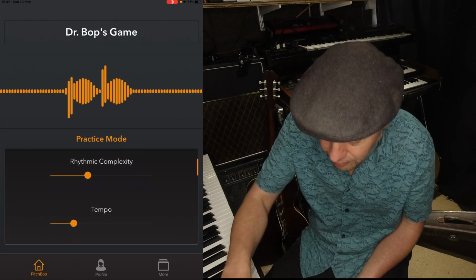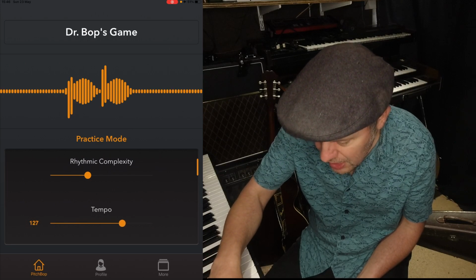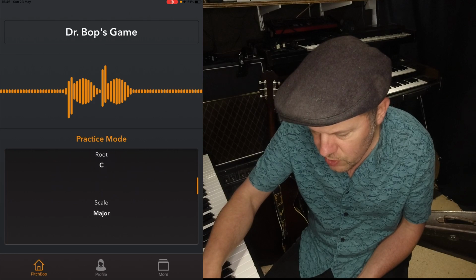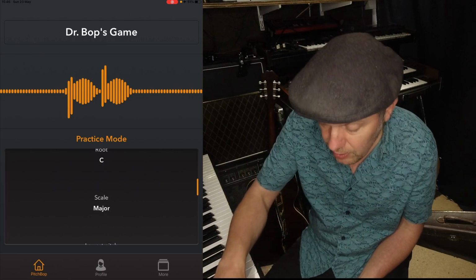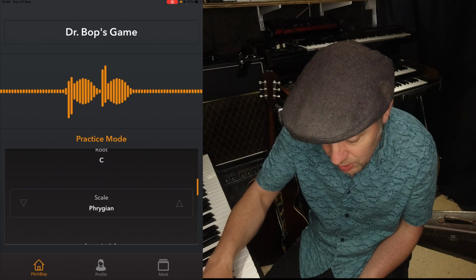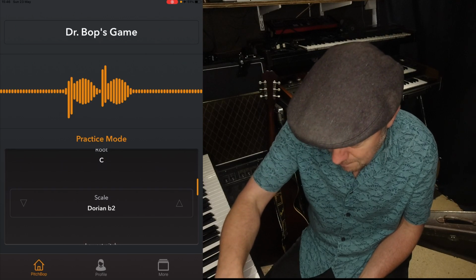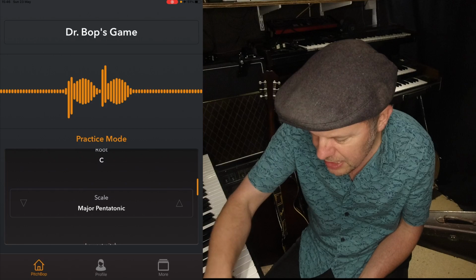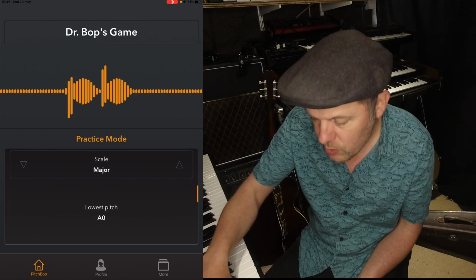Tempo can be varied from 50 to 160. Let's just speed it up for the purposes of this demonstration. The root is C. We've got the major scale. Now you can choose various scales and modes. There's masses here that you can have, absolutely masses, and we'll have a look at those in a minute. So yes, just stick with C major.